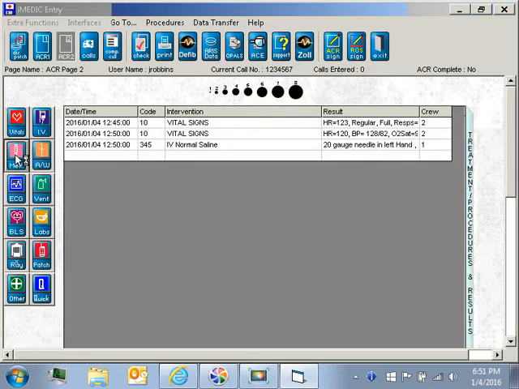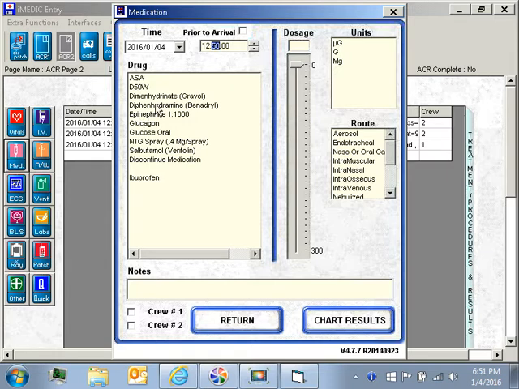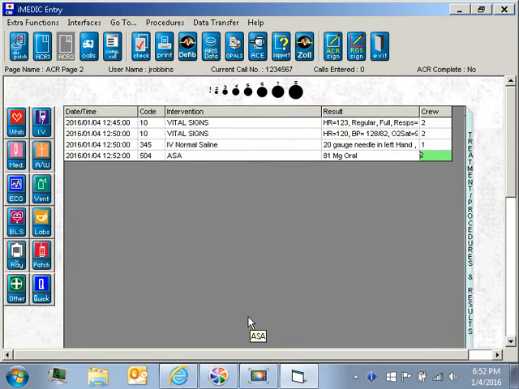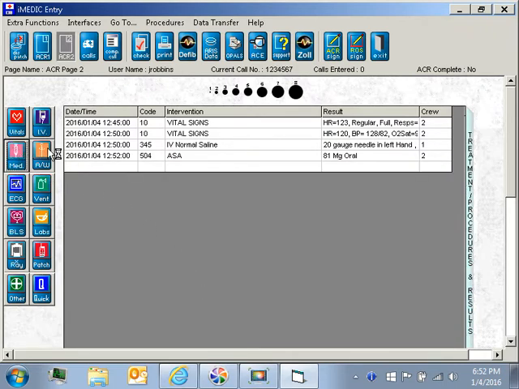Medications. Here's a medications box. So again, I can just change my time a little bit. Maybe it was 2 minutes after a set of vitals. Maybe I gave ASA. The dosage is 81 milligrams. How do we give ASA? We give it oral. Maybe crew 2 did it this time. And now I'm going to point out chart results because I've ignored it up until this point. Return would simply, as I said, just create that line. But let me show you a different way.